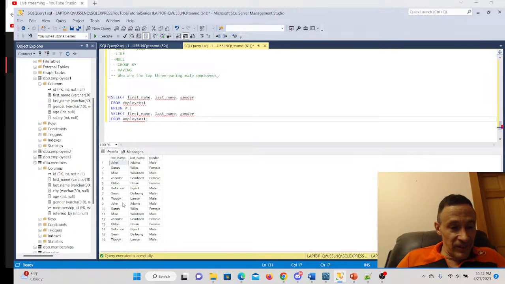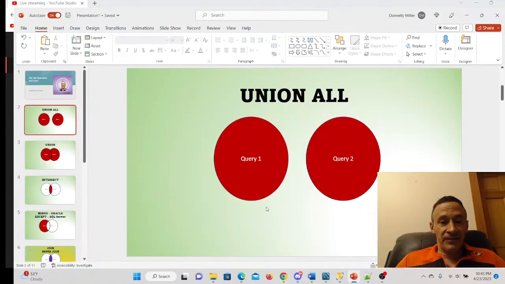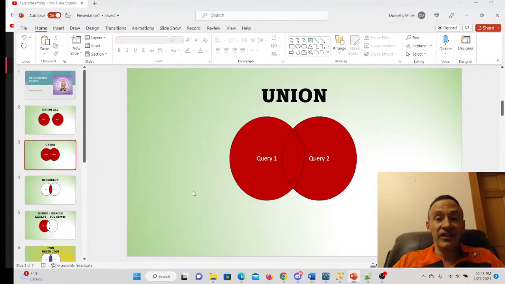For instance, we have Woody Larson and Woody Larson. He's in both tables and it's a duplicate value, but he's being returned twice because that's what the union all does. It returns anything that's in both tables, even if the same employee is in both tables, it's going to return the duplicate values. So now we're going to move on to our next one, the union.